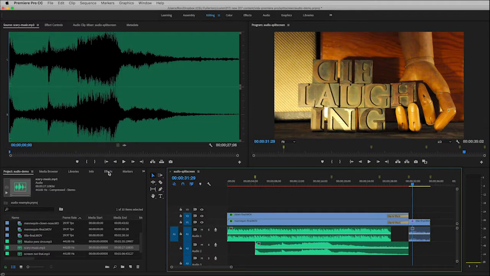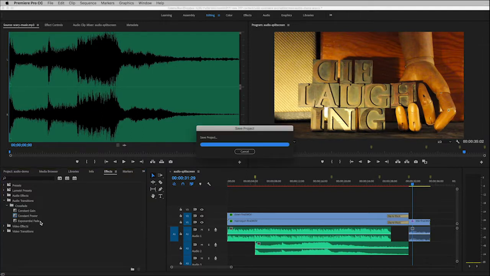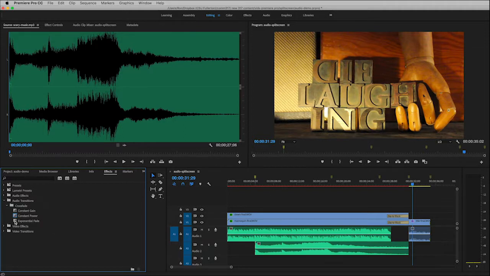Okay, so to do that, let me show you the effects. Because all the stuff I've shown you with video transitions, you can do the same thing with audio. So I'm going to twirl this folder open here in the effects window. There's only one choice, crossfade. And then in here you can see constant gain and exponential fade. So if you want to fade something in, that's what you use. If you want to fade something out, then you use this. And that's what I want to do.